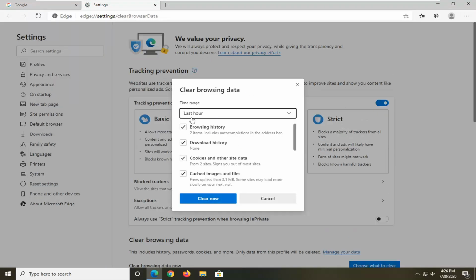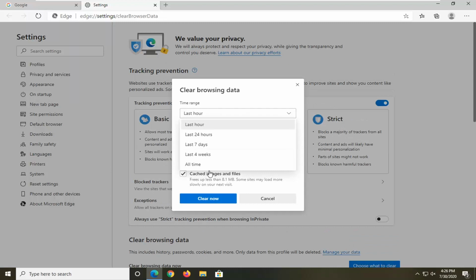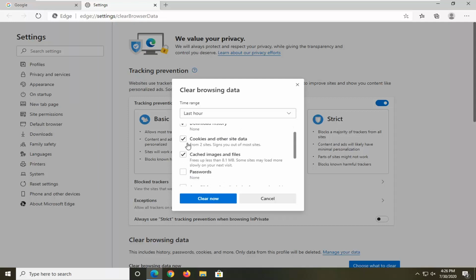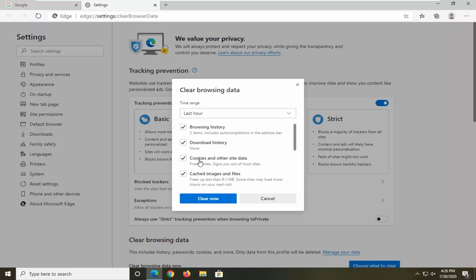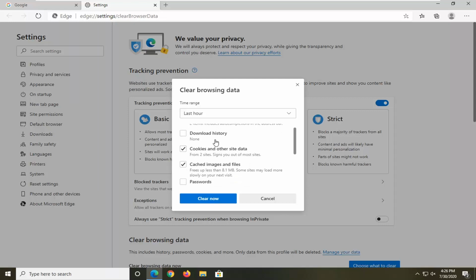So at this point, you can select the time range, how far back you want to go, and if you want to delete browsing history, cookies, and other site data, cached images, and files, you can select all or none. Well, if you select none, it's kind of defeating the purpose of even doing this, but if you just want to delete the cache and cookies, just uncheck everything except these two items here, so cookies and other site data, as well as cached images and files.